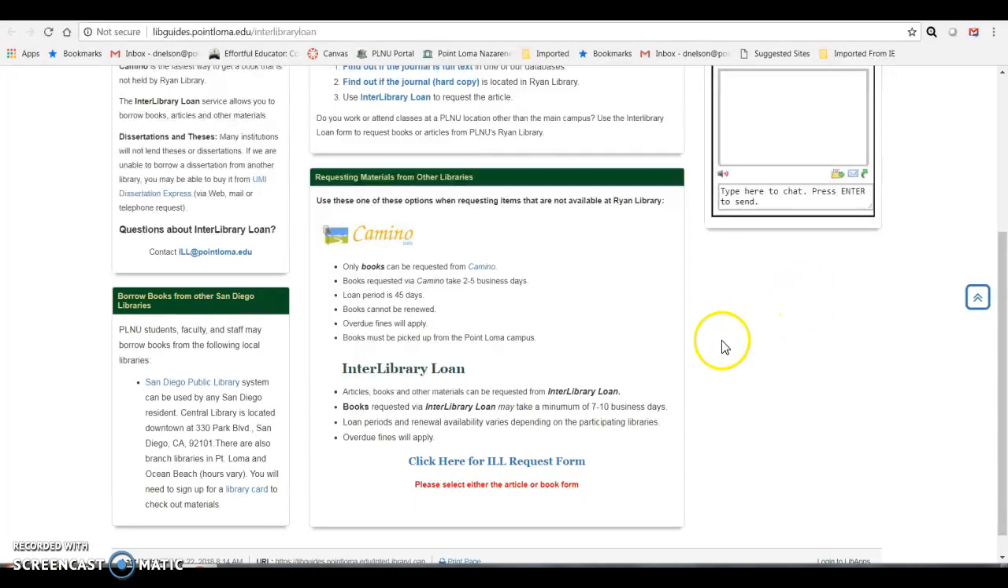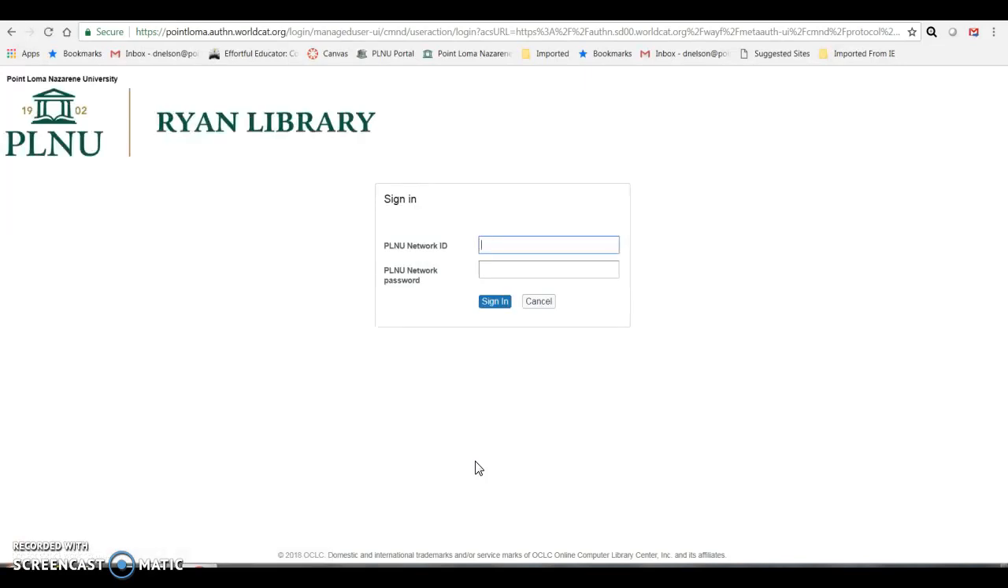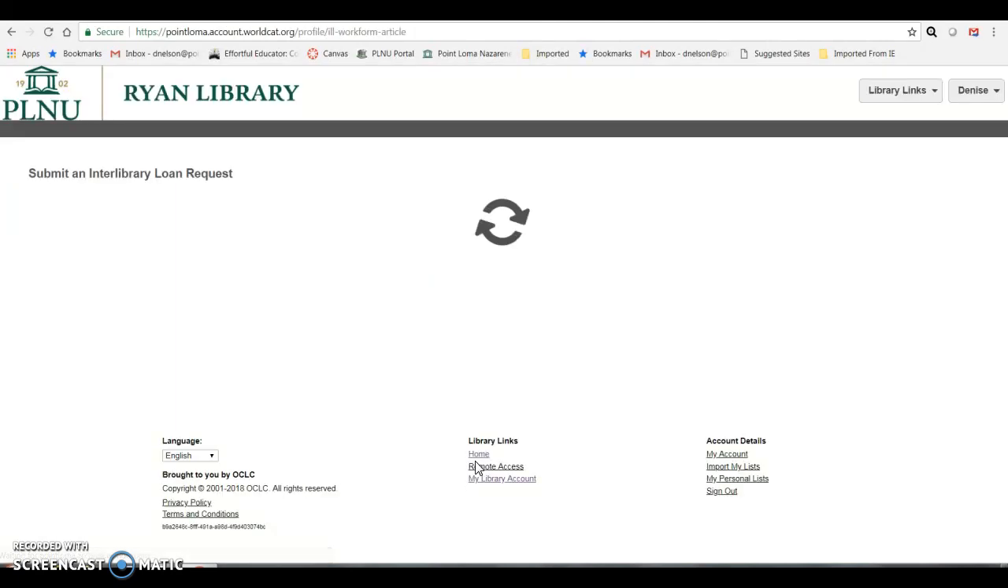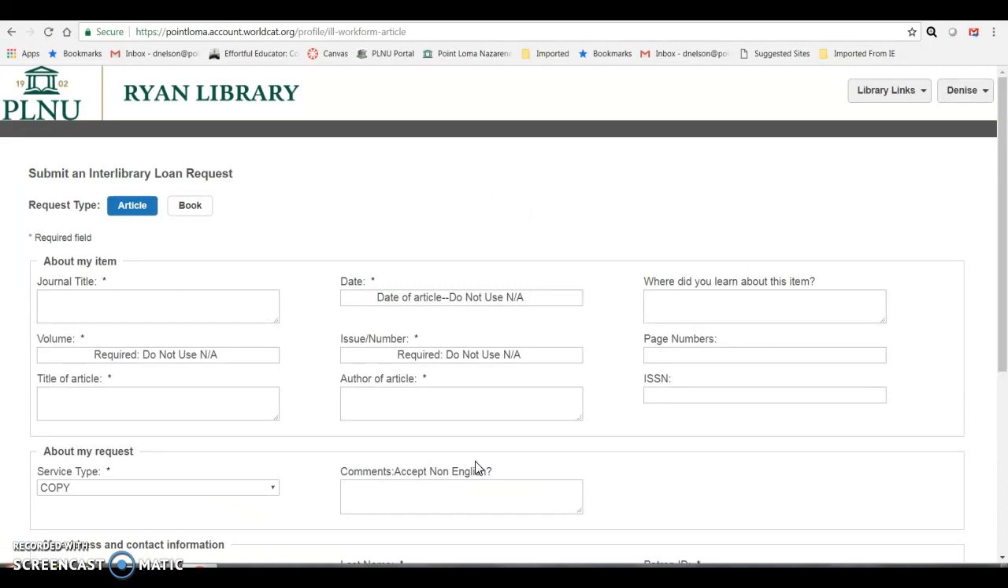If you can't, here on our InterLibrary Loan page, you'll just click this link for our ILL request form, and it should ask you to log in so that you can verify who you are. You'll use exactly the same information that you use for Canvas, and once it's verified that it knows who you are and you really are a Point Loma person, it'll pop up this request form for you.